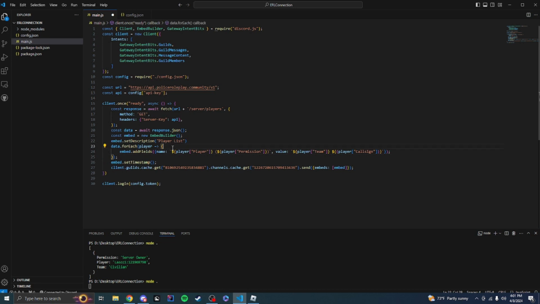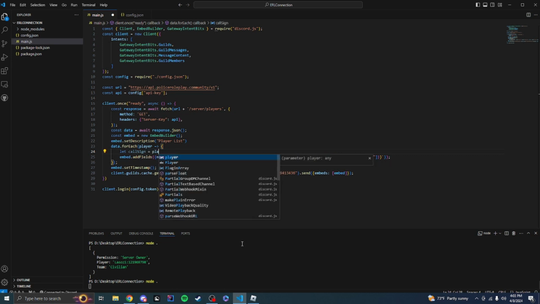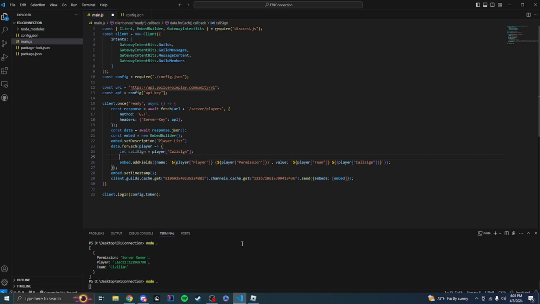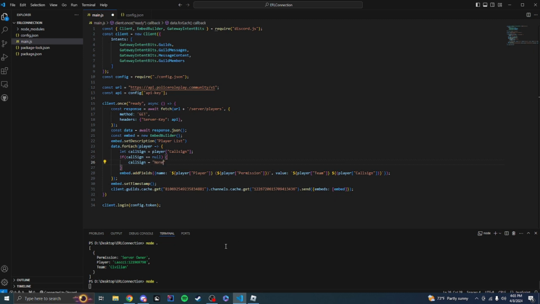So we're going to go ahead and do a little check for our call sign. So we'll do let callsign equals, and then we'll do player.callsign. So this should pull the call sign, and we'll be able to change it if it's null. So we'll check if callsign is null. Then we'll set the callsign to none. Okay. And then we'll change this to the callsign variable that we created a second ago. All right, let's go ahead and run this.